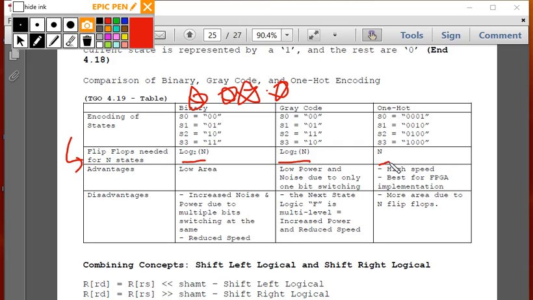I have an answer: one-hot does not start with 0000. That's a good question. Why not? Go back to the definition of one-hot encoding. If this column is 1, that means we're starting with state S0. If this column is 1, it's S1. If this column is 1, it's S2, and so forth. It's a good question. I just wanted you to process the definition.